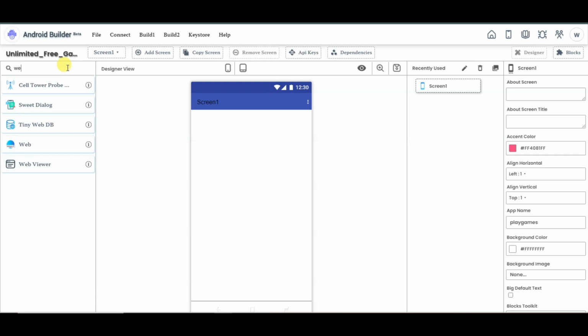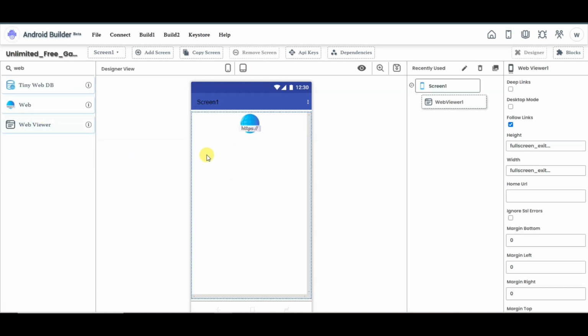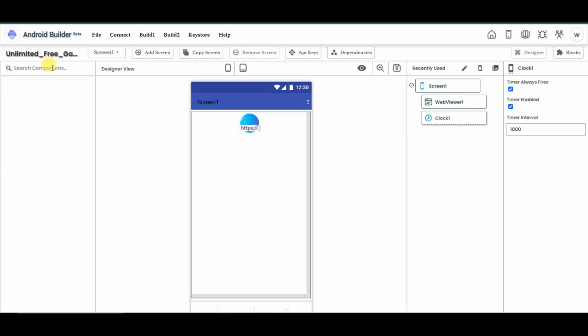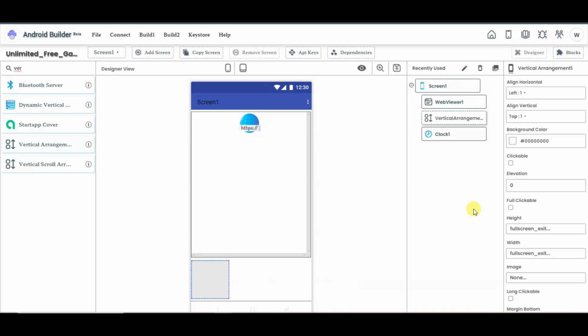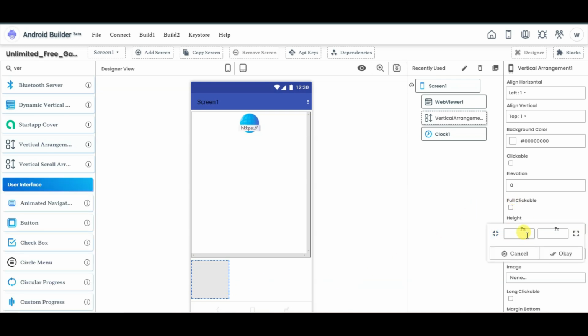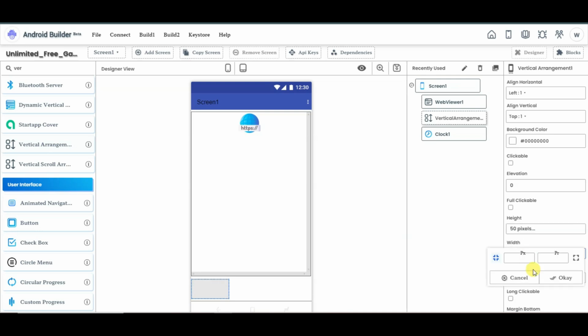You can type your web. You can drag this component here. You can type your clock. You can drag this component here. You can type your vertical. You can drag this component here. Now I'm going to customize it. You can click here. You can type your 50 pixels. Click on OK button. Click here. Select this option, click on OK button.